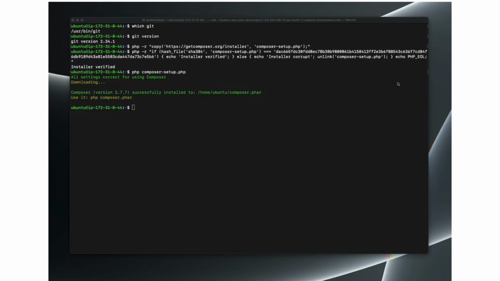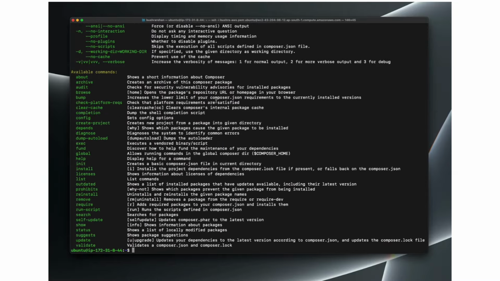So we downloaded the file, now it is installing, and we will run this command, so we can use the Composer command from anywhere. Let's run Composer to see if it is installed. Yes, Composer is installed on our server.